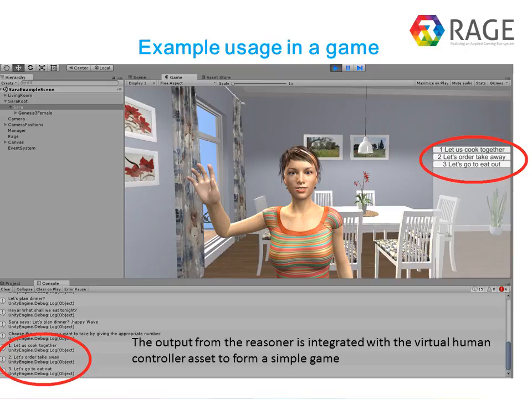Here you see an example of the usage. Here you have the statement choices, and under the hood you see that these have been returned by the reasoner.